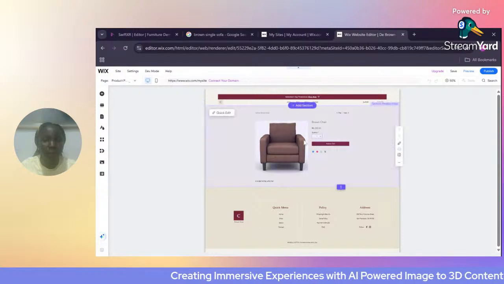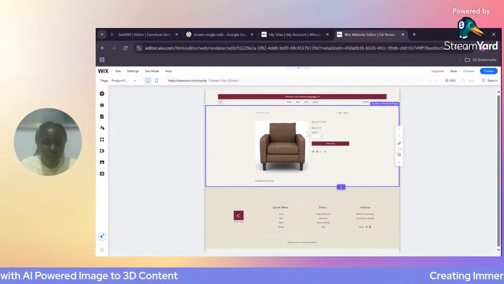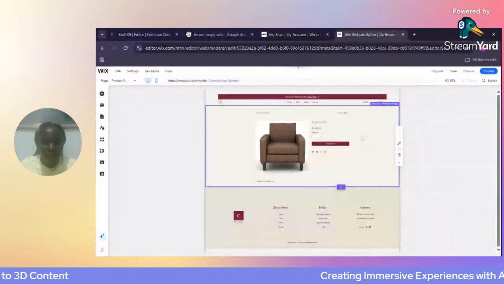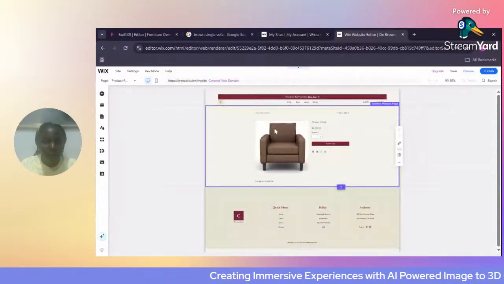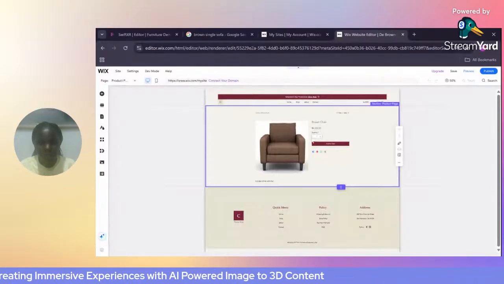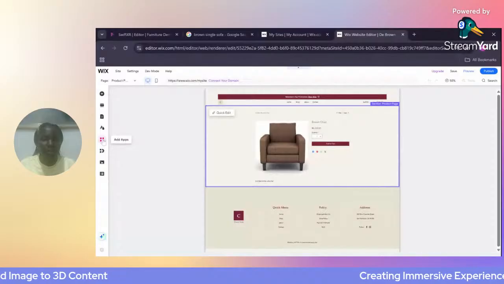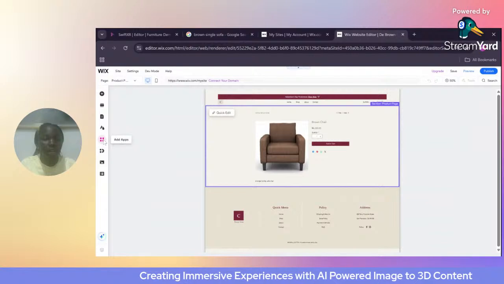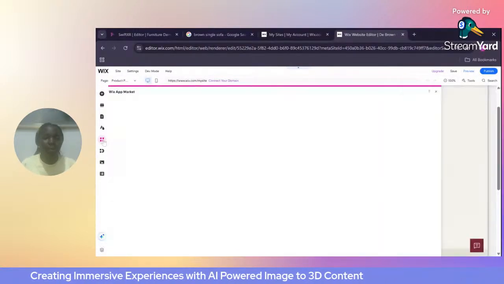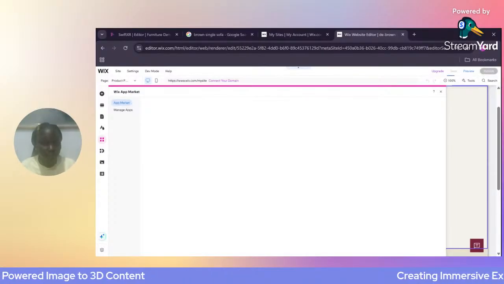So we're still trying to navigate. We're trying to navigate to the product page, and I think, yeah, this right here is it. Okay, so now that we have our image, which is this brown sofa chair we're working with, we would head over to the right hand side of the editor, and then we would check under add apps, right? We want to add in the Swift XR viewer, AR 3D VR viewer, right?